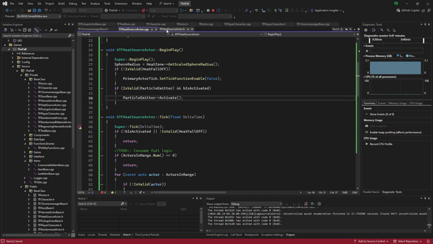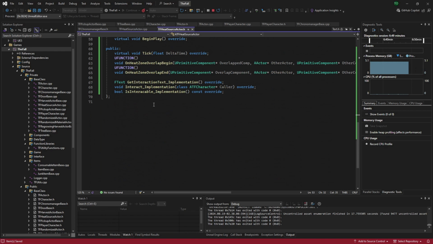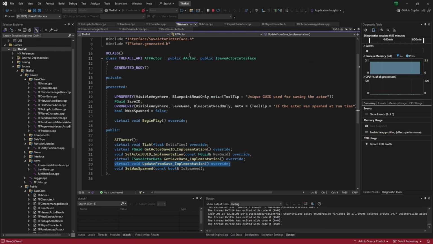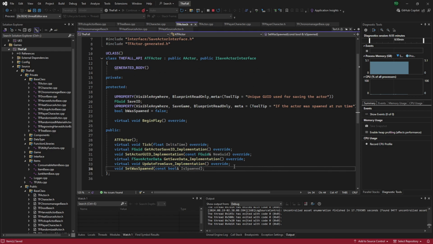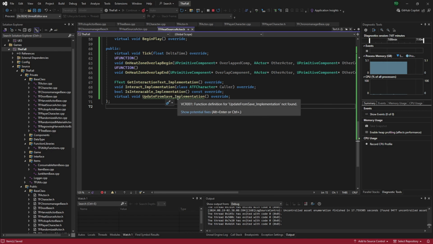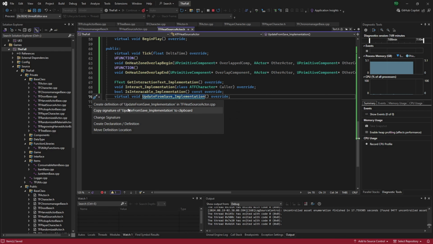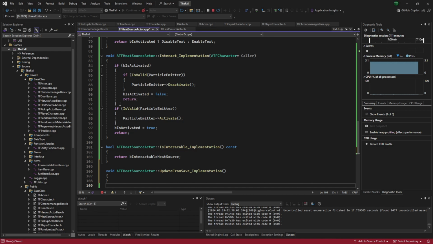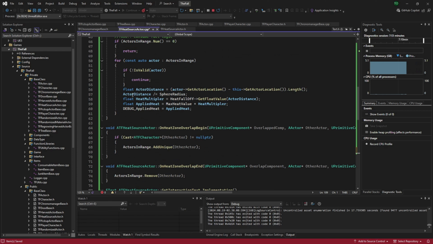And then there is one final one, which is the update from save. We don't have that here because that's something that was defined in the TF actor that we are just inheriting. So we are going to override that. And all we're going to do here is copy that begin play.